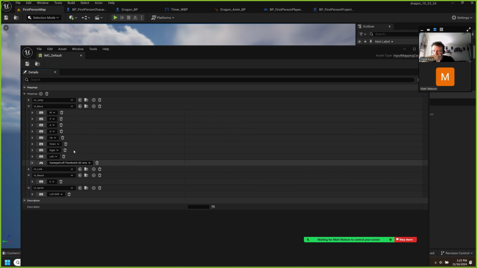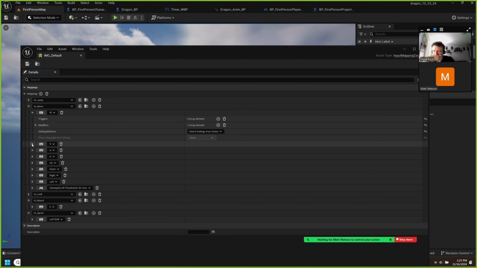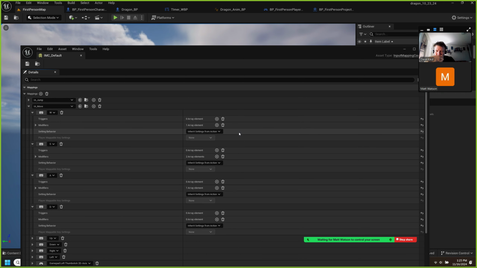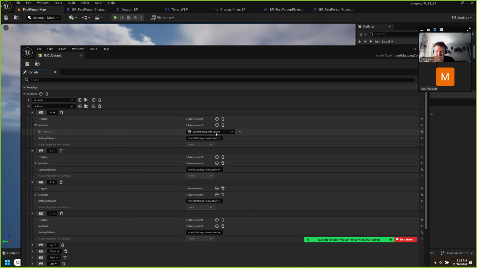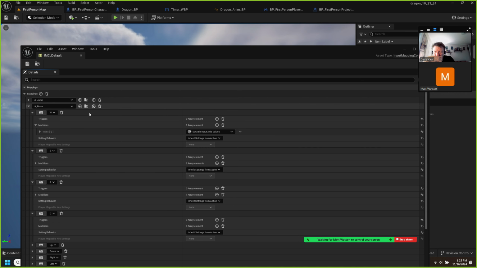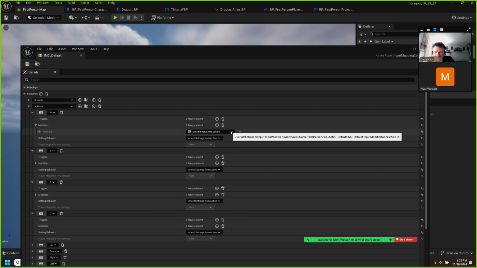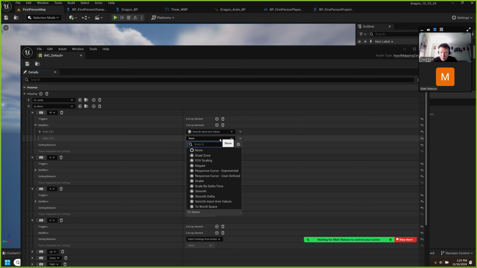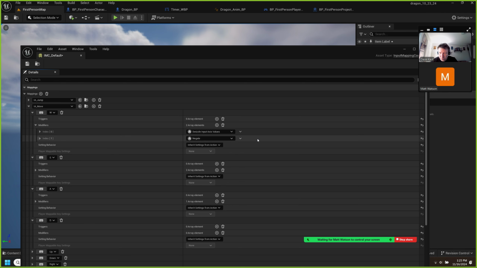WASD, so slide to the left a little bit. Right now, W has a modifier, so open up the modifier for W. Go ahead and add the negate modifier to this one. Where it says modifiers, in W you see how it says one array element? Hit that little plus. Now we have two. Set this none to be negate.